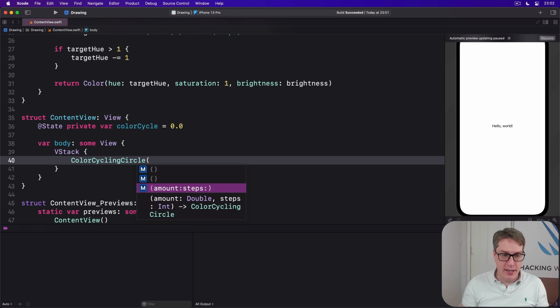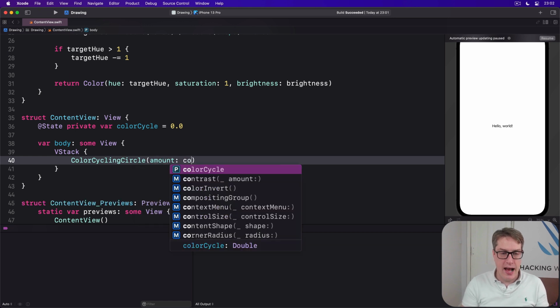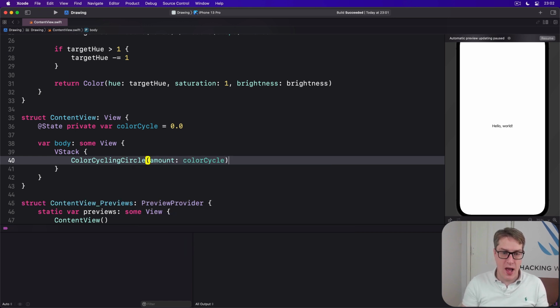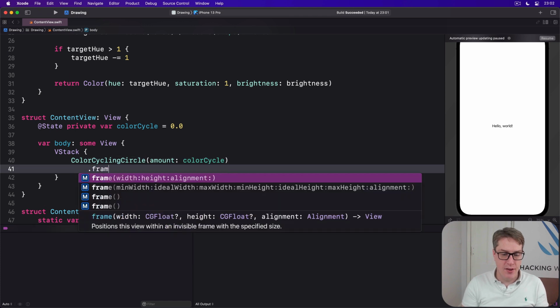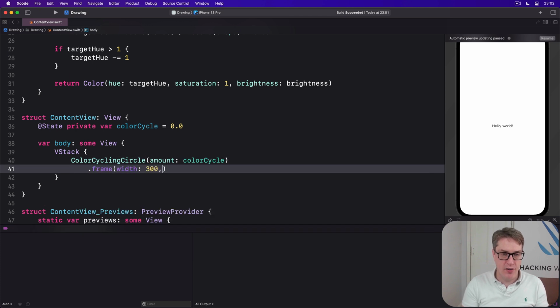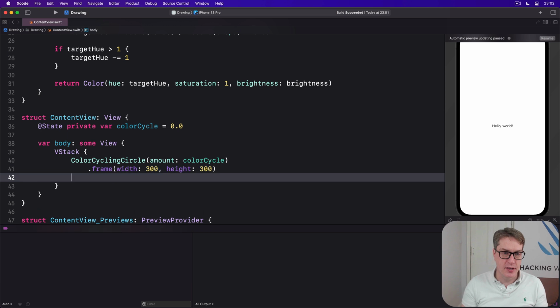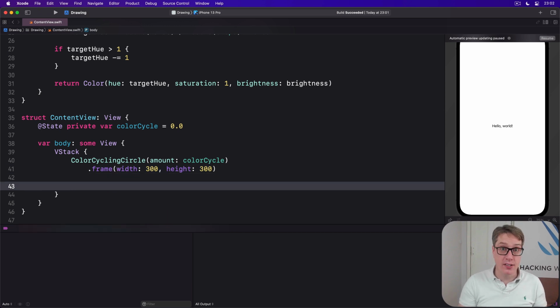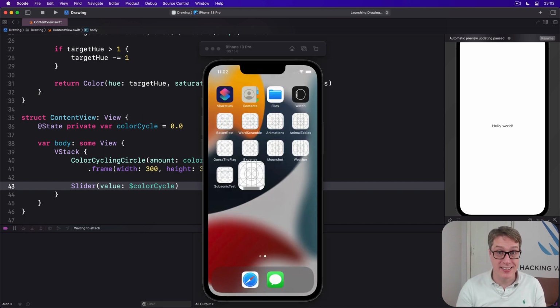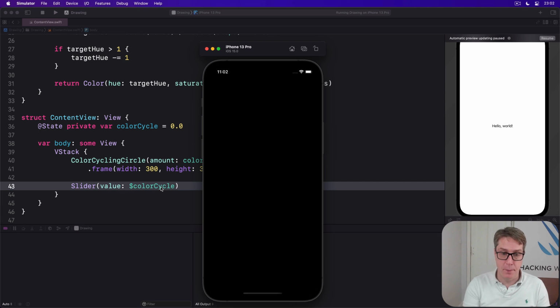The amount being our color cycle. It's whatever we've asked to do. In a frame, width 300, height 300. And we'll control color cycle using a slider. Slider with value colorCycle. Now I have the range 0 to 1 automatically, which is perfect here. Let's go ahead and build and run the code so you can see what it looks like already.